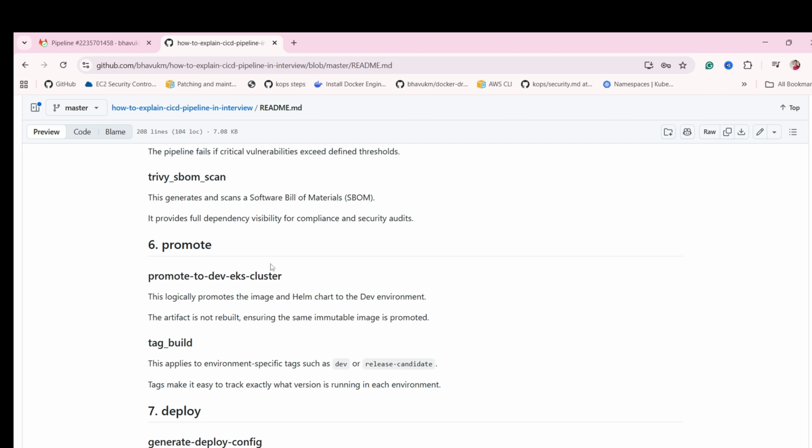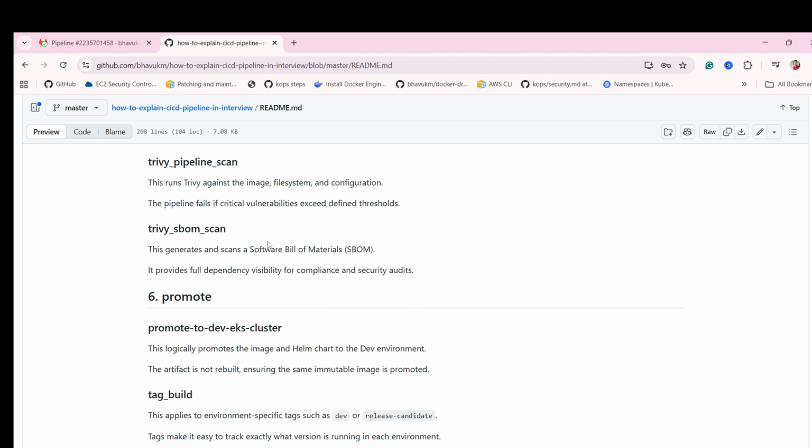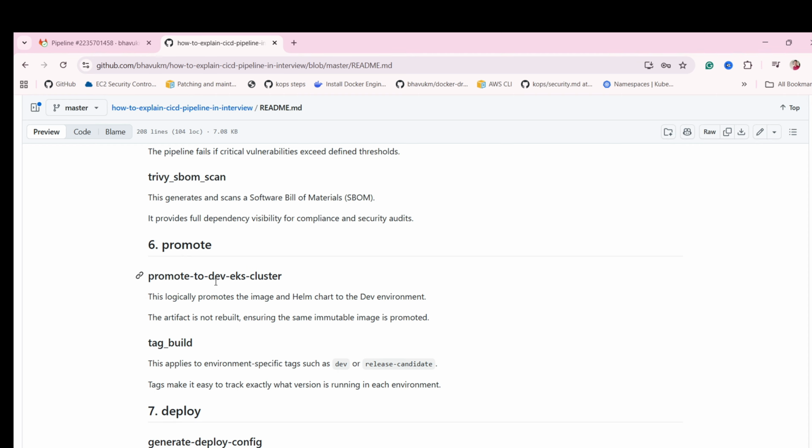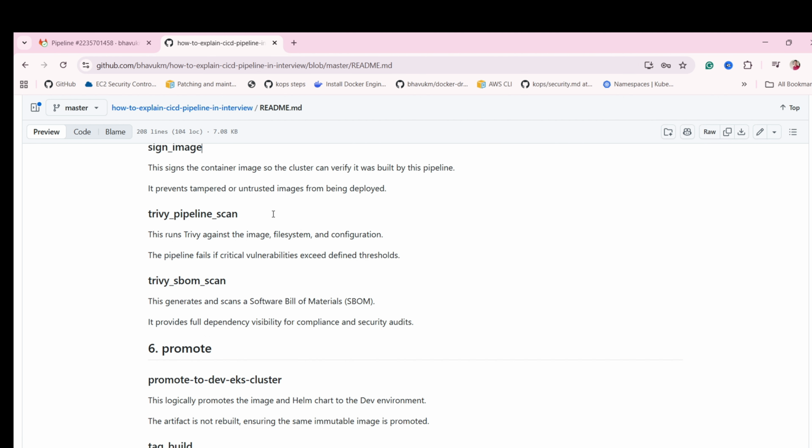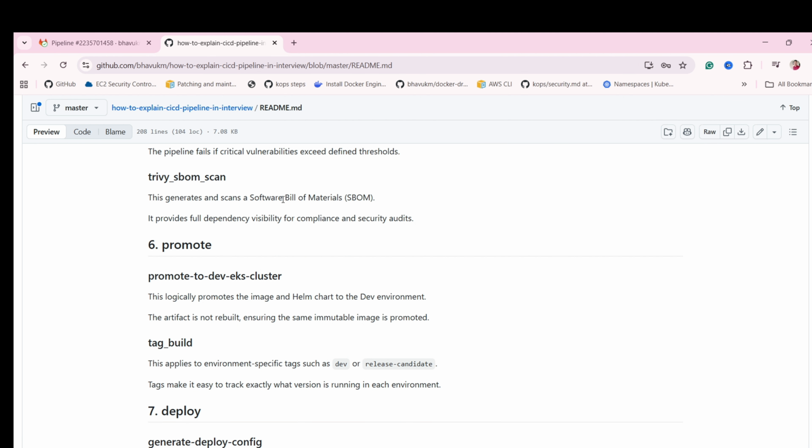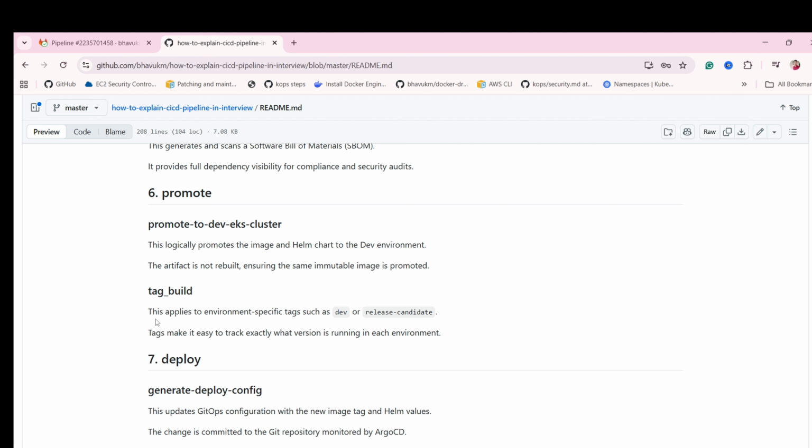Then stage number 6 is promote, where after all this, we are going to promote to the dev EKS cluster. Which means that now our pipeline is ready to deploy our application to the dev cluster. This is going to logically promote the image and the Helm chart to the dev environment. The artifact is not rebuilt, ensuring the same immutable image is promoted. So whatever we have already scanned and verified, only that image and Helm chart is going to be deployed in this step. Then we're going to tag the build.